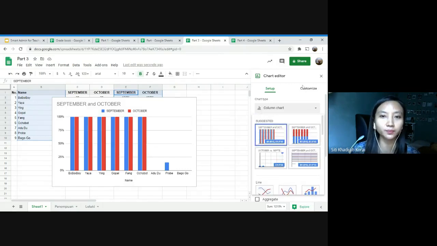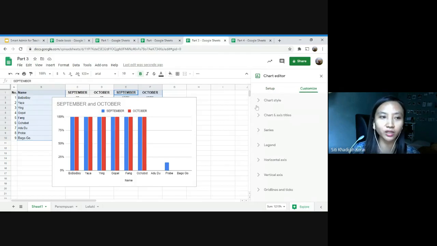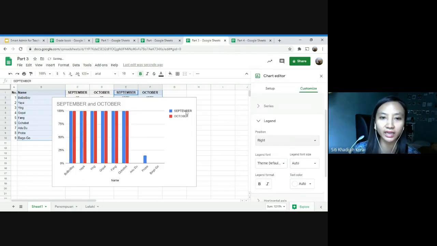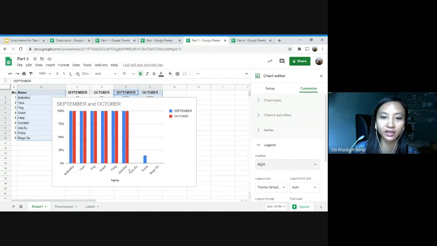If you go to customization, for the customization, you can choose the color, you can choose the font size, you can change the title. So everything here can be done in the customization. Here, for the legend, if you want it to be on the top or on the right, everything for the legend is in the customization. Again, the color, the font size, the font types, everything is in the customization.